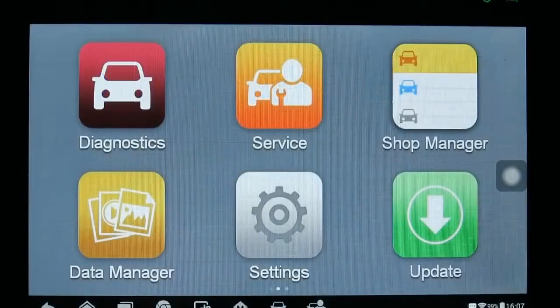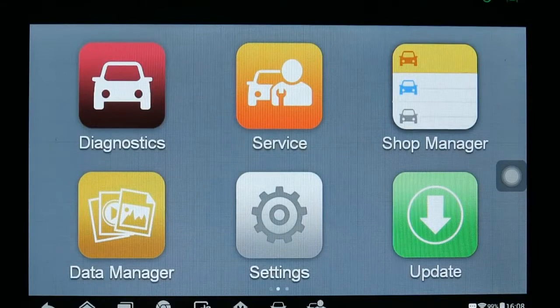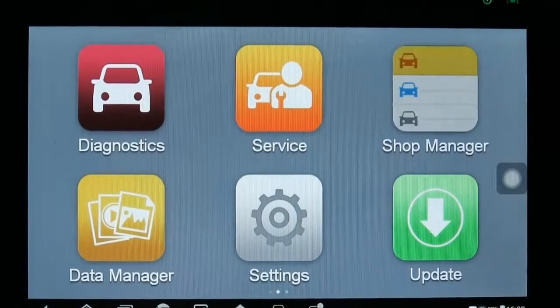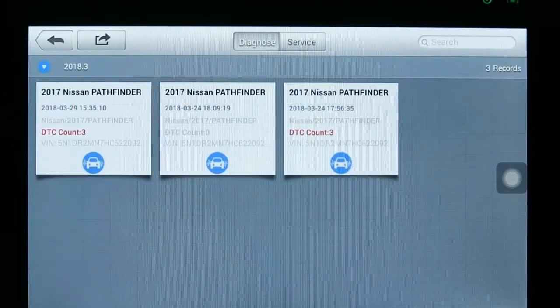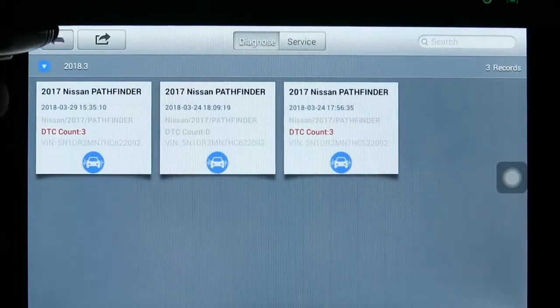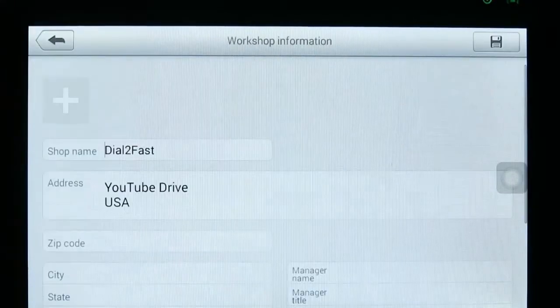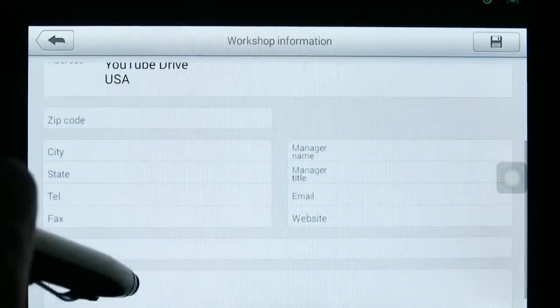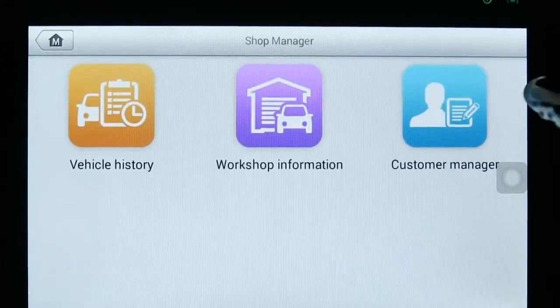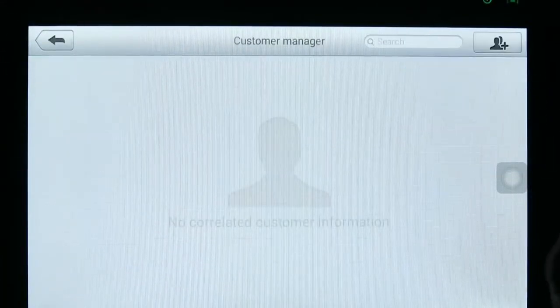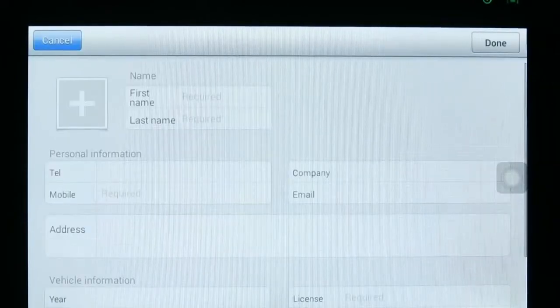Back on the main screen, here we have the shop manager. This will allow you to manage the workshop information, including customer information, the vehicles that were tested, and manage customer information. Here we have vehicle information. As you can see, it recorded the vehicles that we diagnosed. Workshop information. Here you can enter your workshop information. Customer management. Here you can add information for the customer.